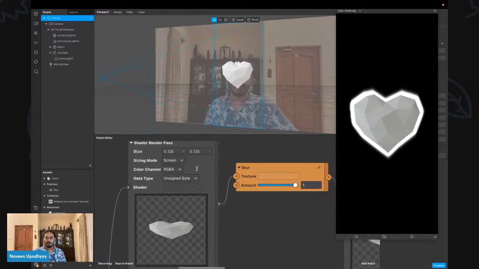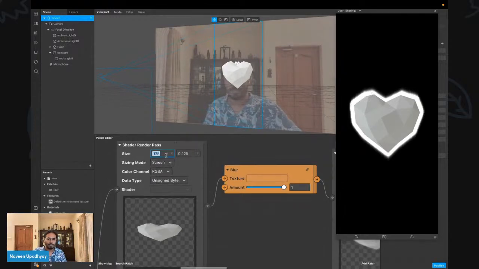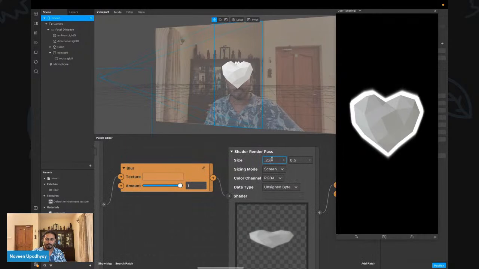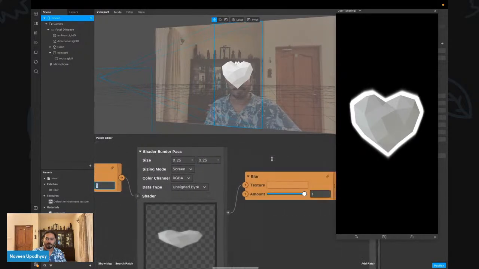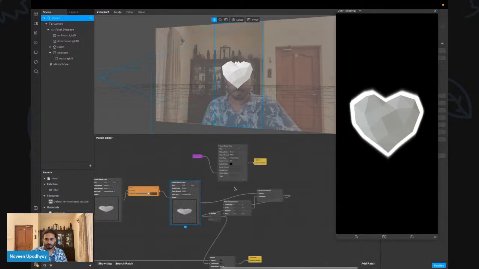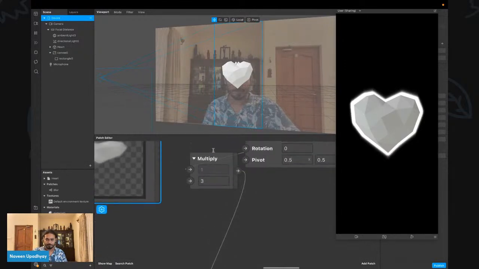0.125, and then you can see that the pixels are there, right? It's pixelated now. So maybe 0.25, 0.25 is better. Also make it 0.25, 0.25. Also make it 0.25 and 0.25. Yeah, and maybe go to like 3 number.